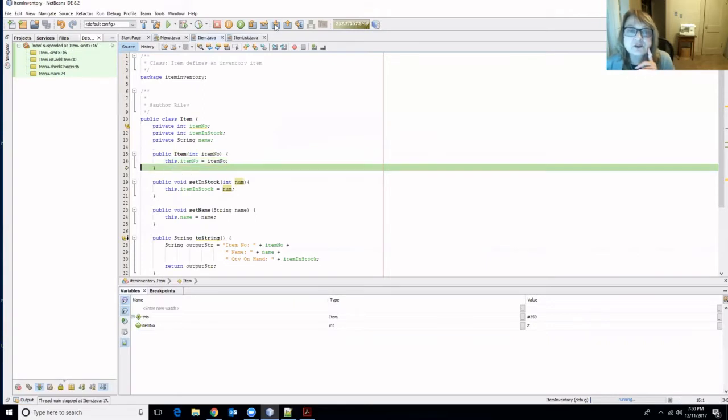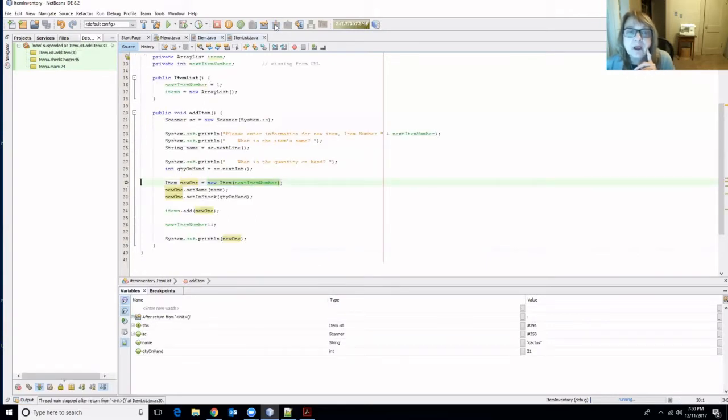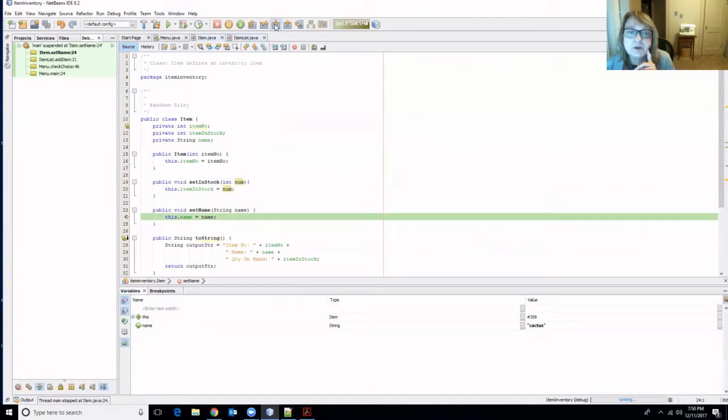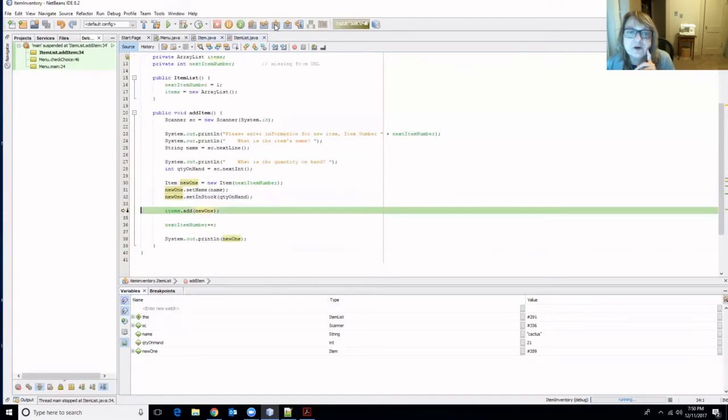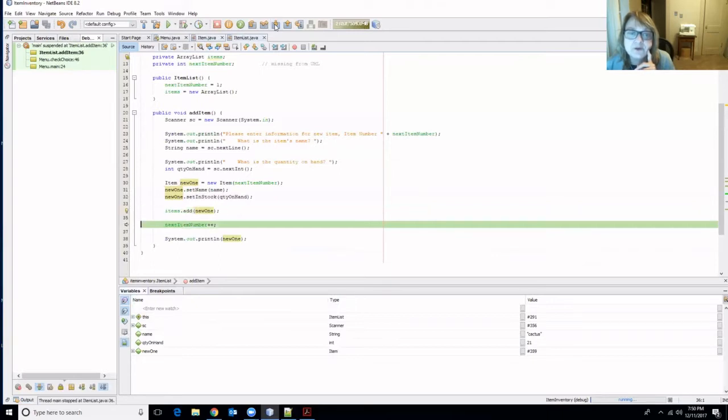And it goes through my constructor to build the item. And then it updates the name using the setter and updates the quantity using the setter. And finally adds this item to our list. Now that is what I was wanting. So I want to see that list. So here's our items list. And now, yes, we have 2 items in our list.